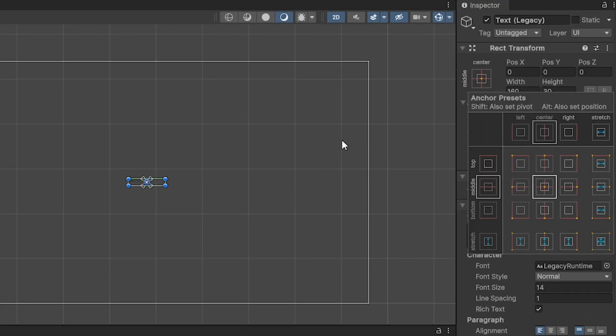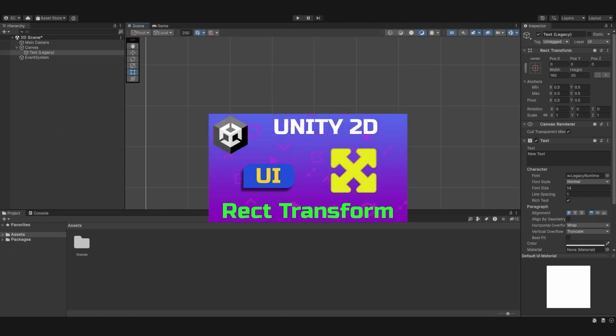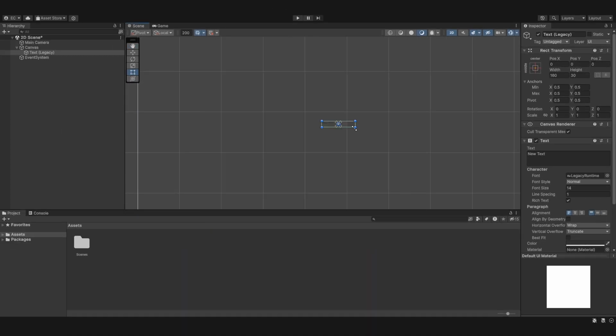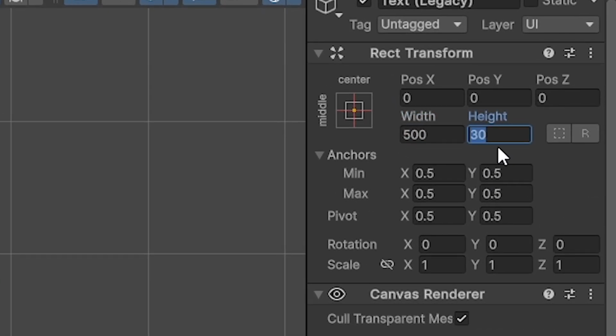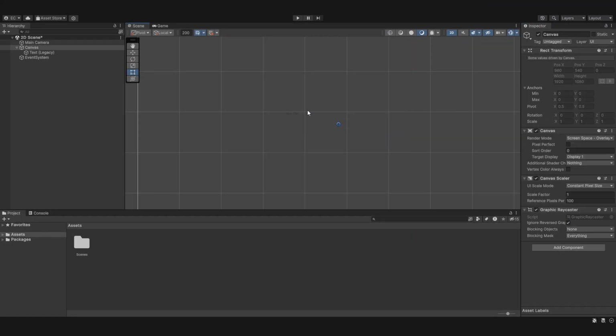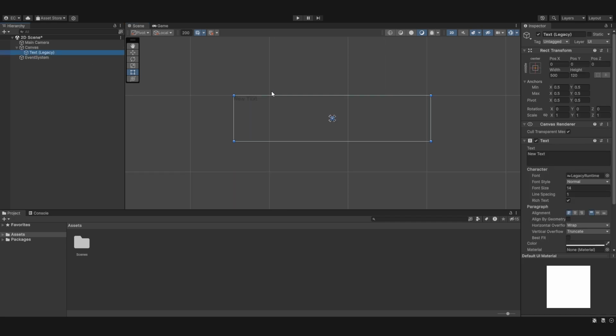If you remember, we've recently covered Rect Transforms. If you haven't seen that video, I really recommend you go watch it. I'm just going to make this a bit bigger, maybe 500 by like 120, and we'll go from here. Now you'll see here it says new text. It's really small, but we're going to come back to that. By default, the text is always going to say new text.